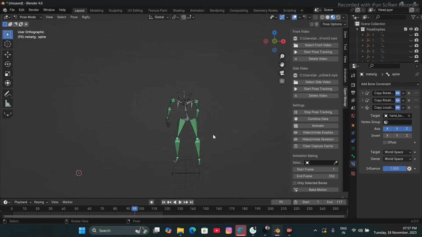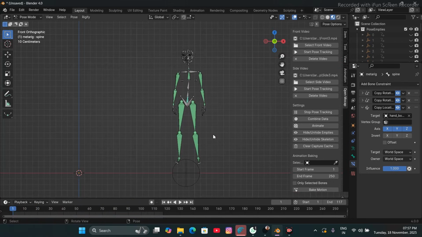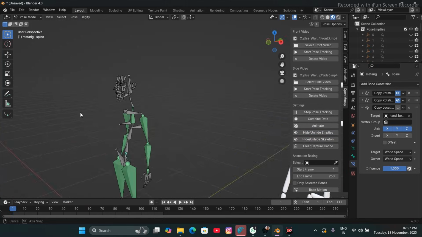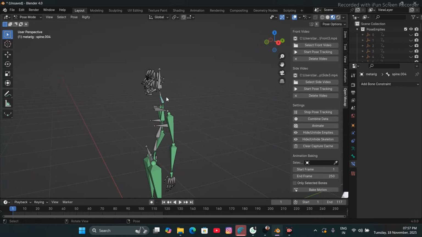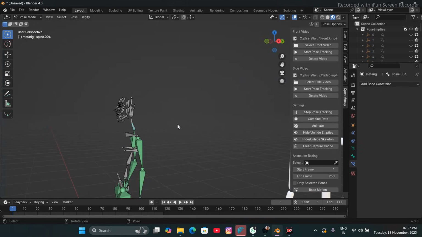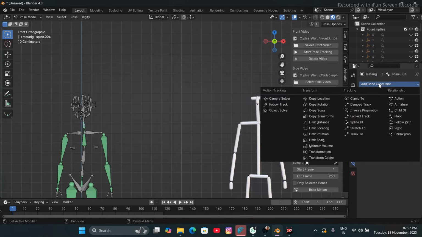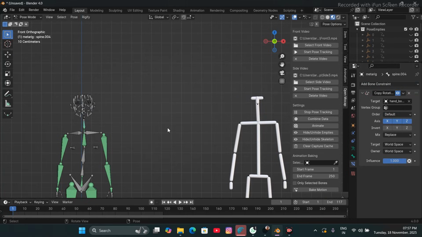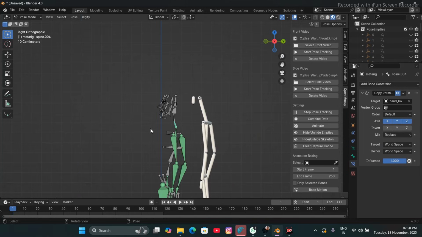So there's one more place where you need to retarget the animation. So I'll just turn off this location, and I'll unhide the skeleton. So there's this head or the neck. So for the neck also I need to copy rotation from this. This is the neck. So I select this bone and I go to add bone constraint and then copy rotation, and I'll select the neck. So I selected the neck, and for the neck also this is okay. Yeah, that is for the neck.